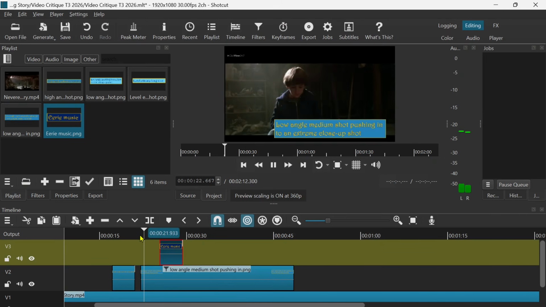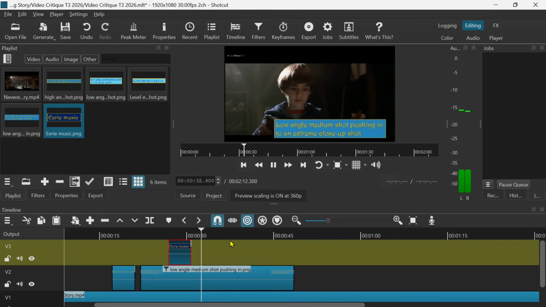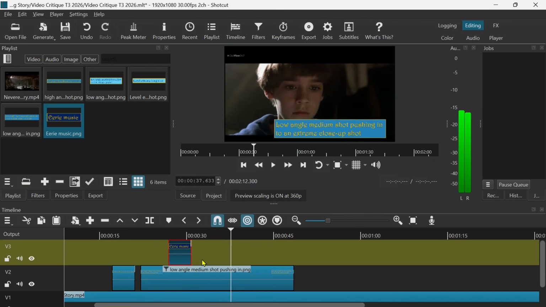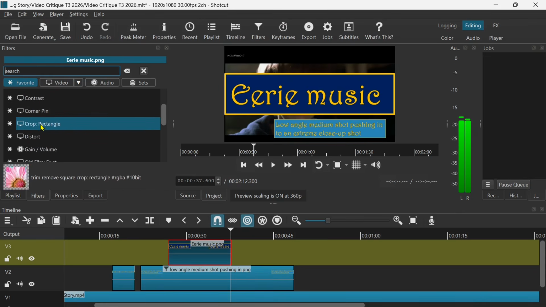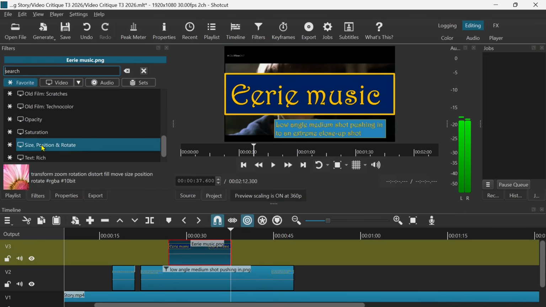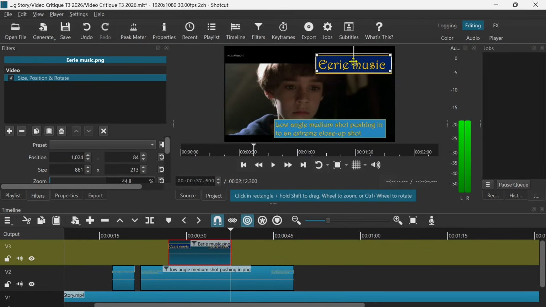I'll find where the music begins. And it begins about there. And I'll find how long the music goes for and extend the label. And that's probably good. And then go through that process of clicking on filters plus size, position, and rotate, and putting it somewhere on the screen where it's not going to be in the way of the action.